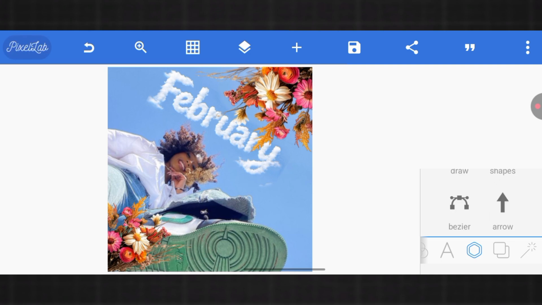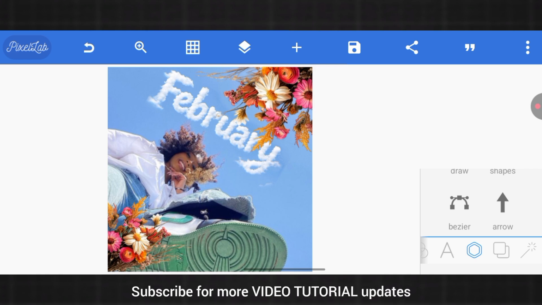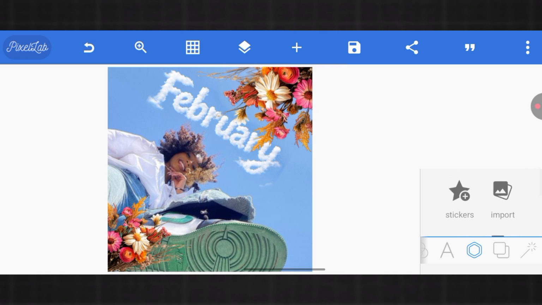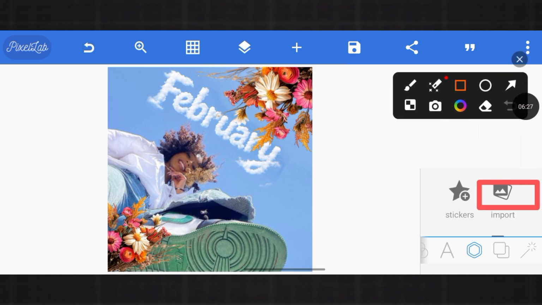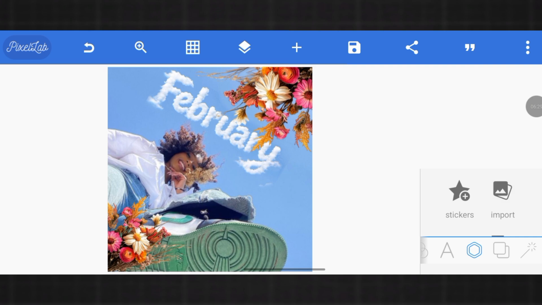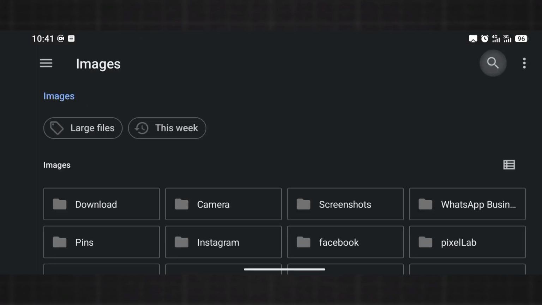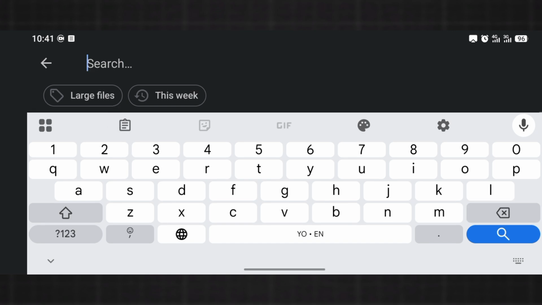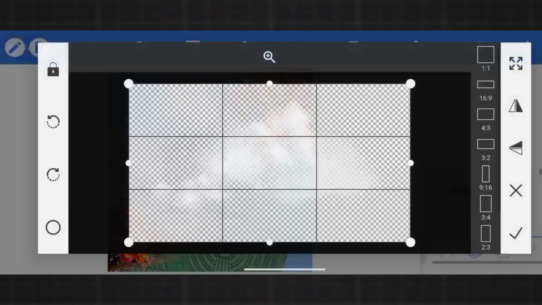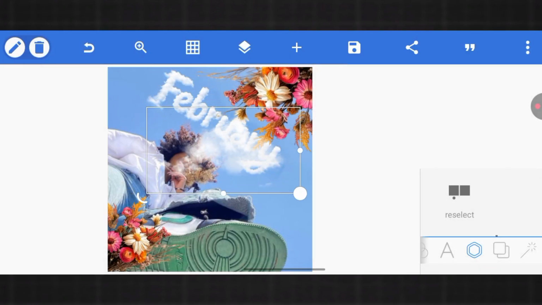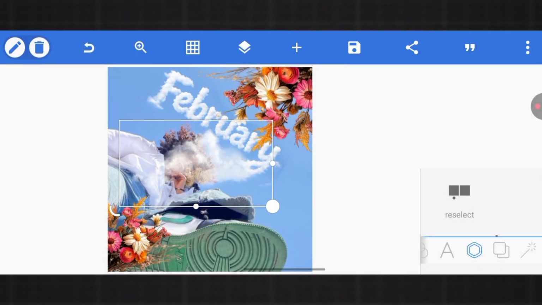Now I need to adjust the sky so that it will blend together with what I have. So I will bring in cloud itself as an image. Now go to import again here. Once you import your image, your cloud, let's move to search icon and then search for cloud. Once you search for cloud, it will bring it for you. Now this is the cloud I've downloaded a long time ago. That's why I need to search for it.